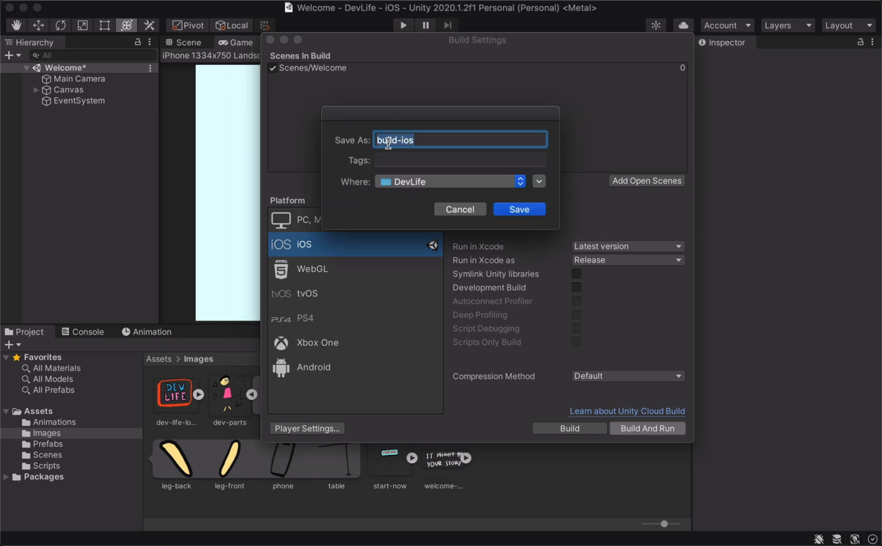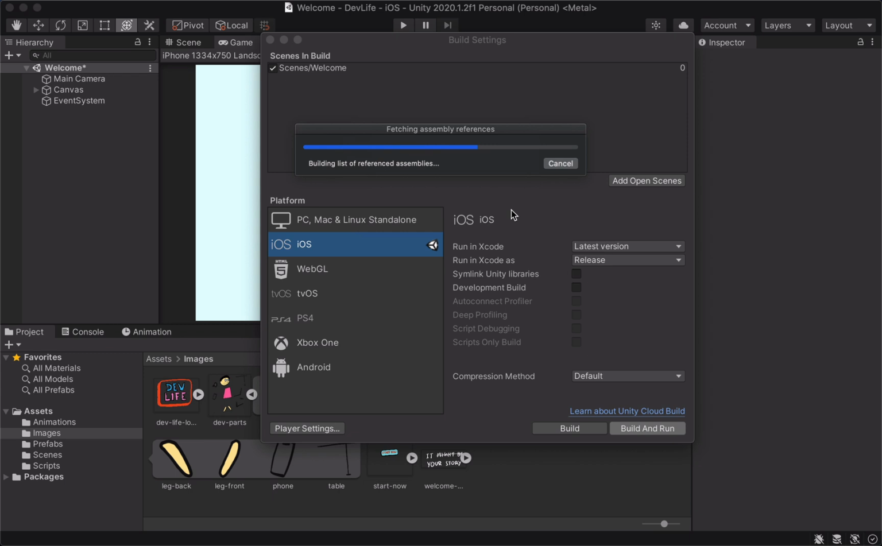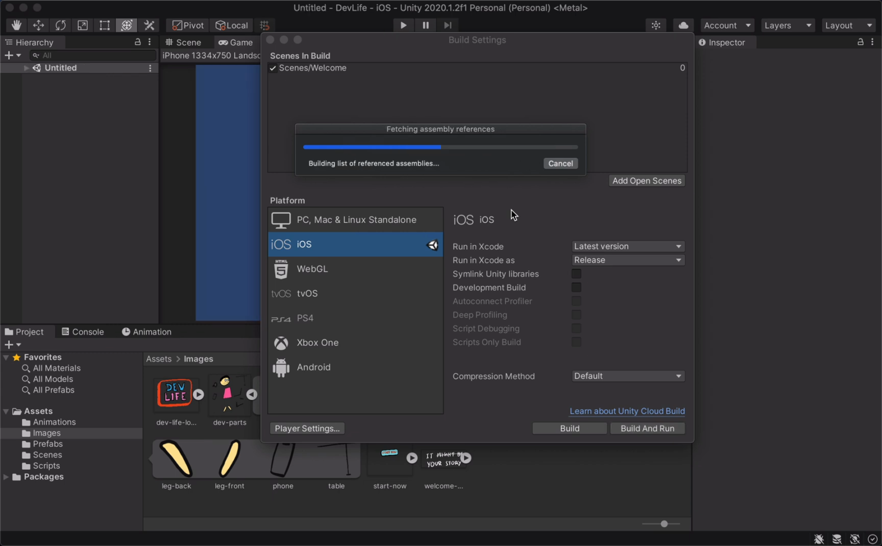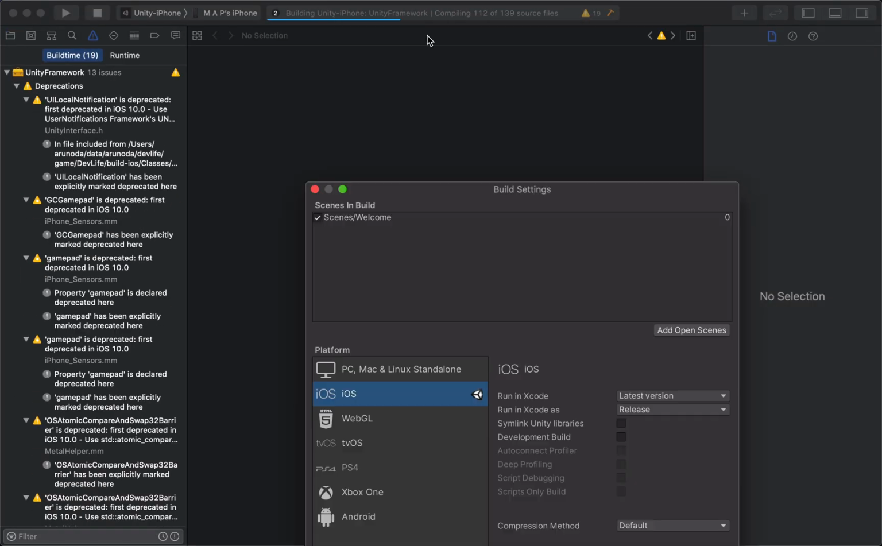I need to select a place to store my iOS project. Usually I'll use my existing Unity project and create a directory called build.ios, and you can choose any name you want. And I'm going to click save. This will convert my application into an iOS project, basically run inside Xcode. Now you can see my Xcode is compiling the source code, and let's wait until it finishes.